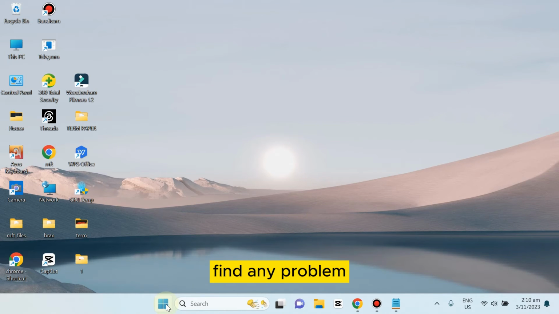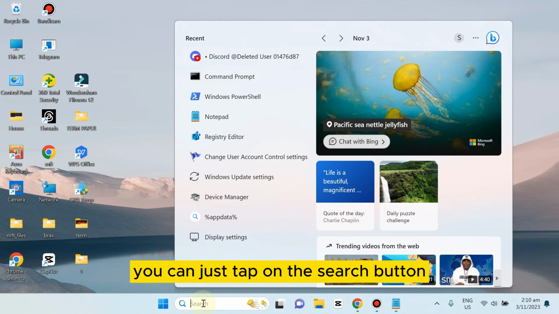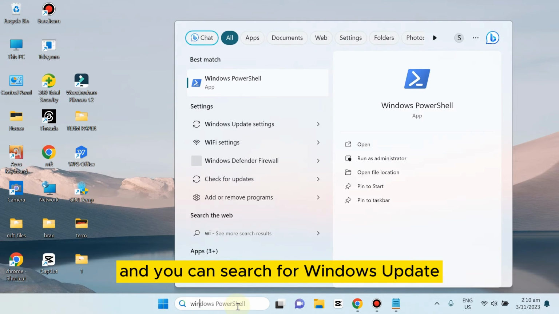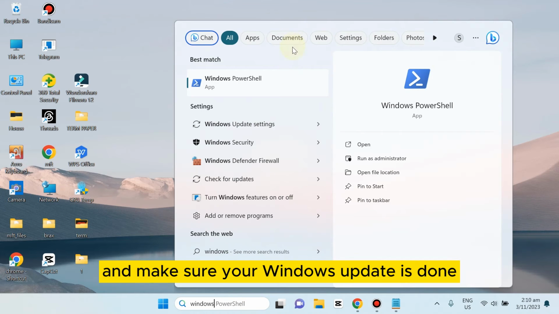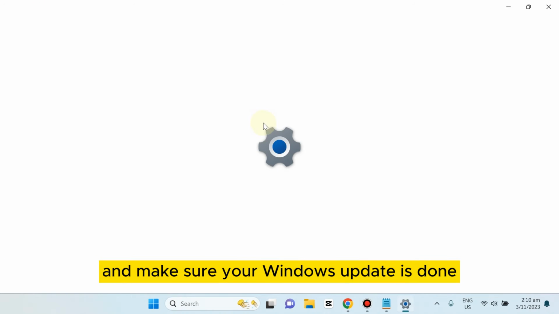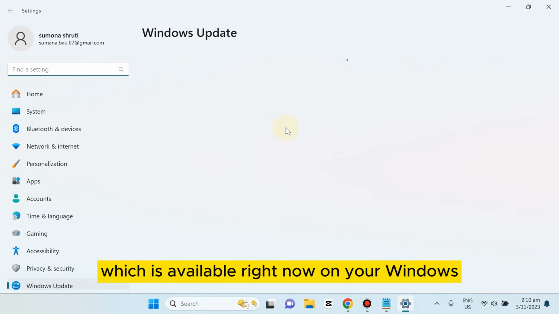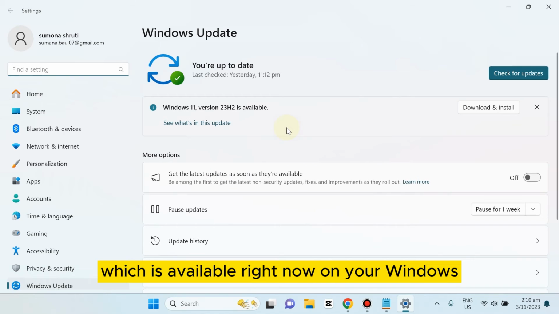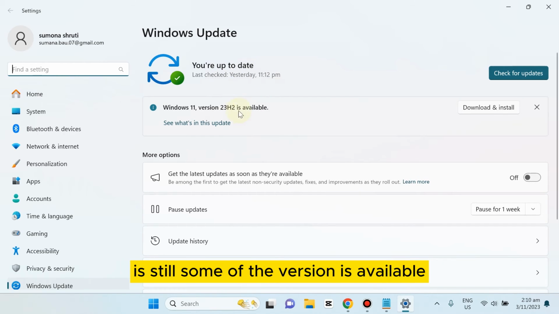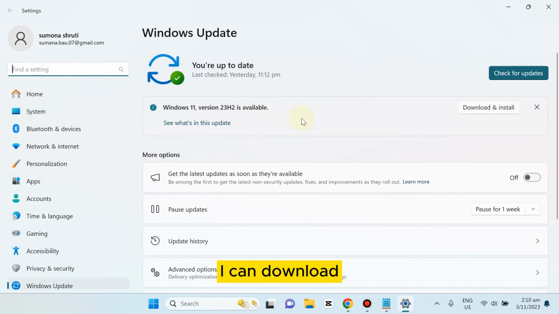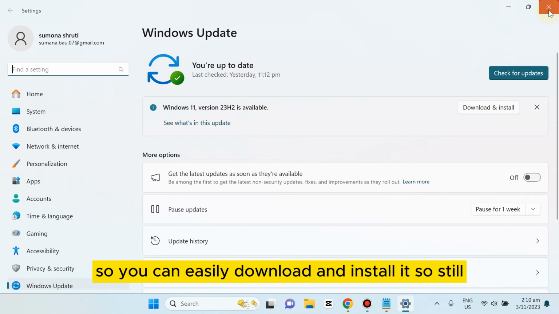Still, if you find any problem, you can tap on the search button and search for Windows Update and make sure your Windows Update is done. That means you are up to date. If it is not, you have to install the update which is available right now on your Windows. Right now you can see that I'm up to date. Still, if some version is available, you can easily download and install it.